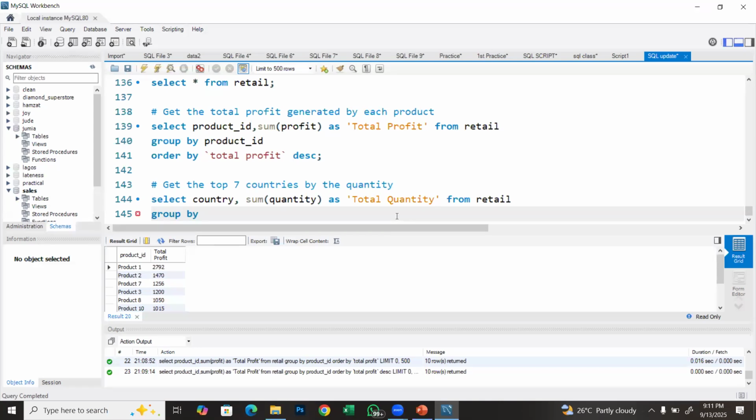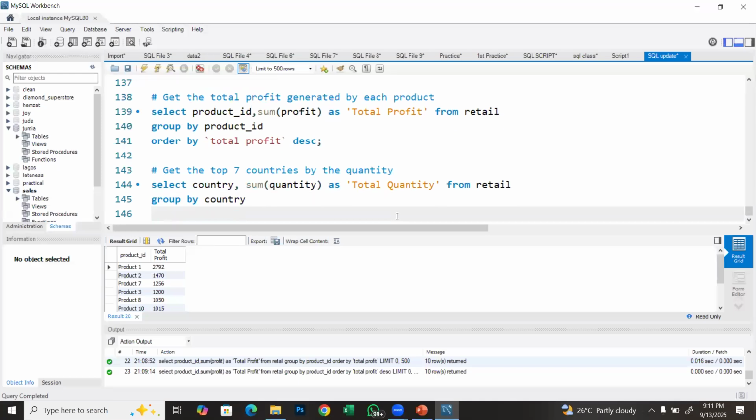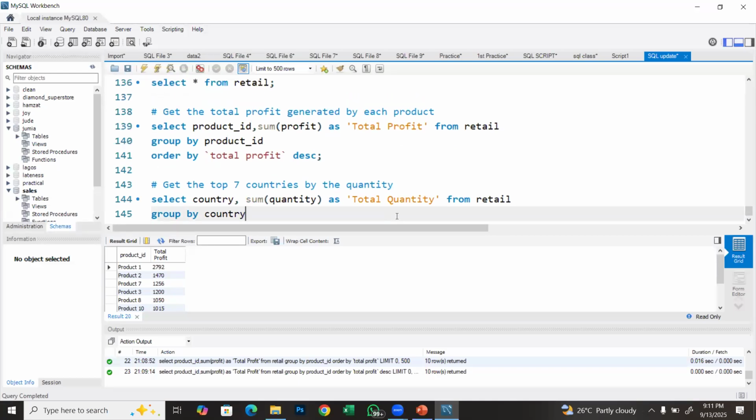Let's talk now. What am I grouping by? Country. Group by country, right? Then, if you have to do it like this, now, if you look at this, this gives me all the countries and their total quantity. And it's not even arranged. It's not well arranged. So what we need is top 7.